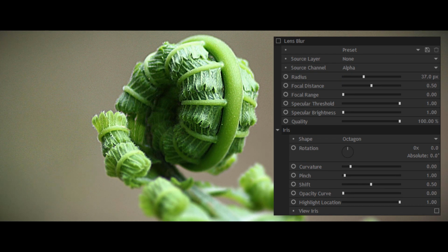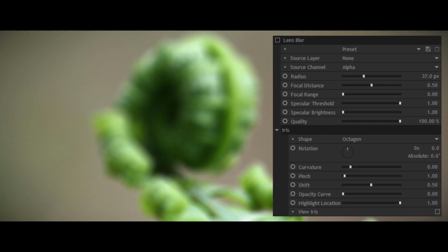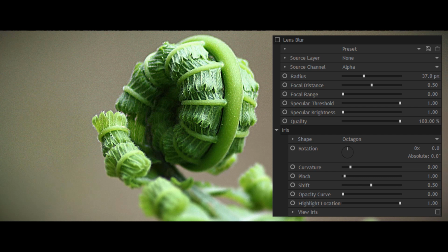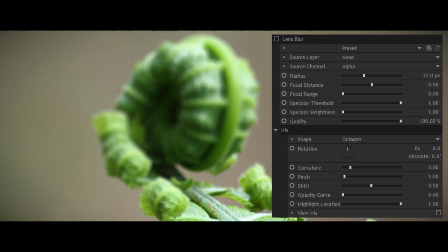And of course, a lens is not complete without an iris, so you have a lot of options there as well, such as the shape, rotation, curvature, pinch, shift, opacity curve, and highlight location. You really need to play around with these settings to come up with something you like.